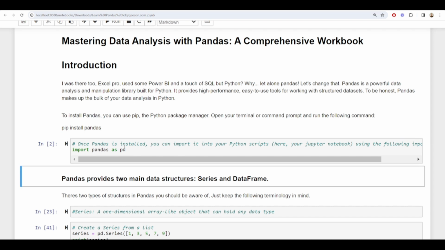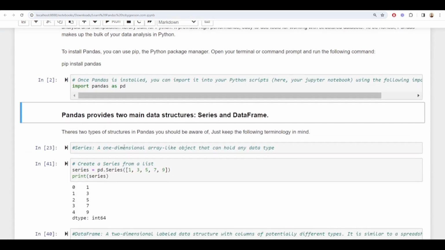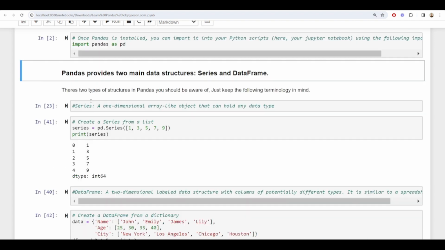And there we go. Now, Pandas provides two main data structures, a Series and a DataFrame. These two types of structures you should be aware of, just keep the terminology in mind. So a Series is a one-dimensional array. Now what does that even mean?